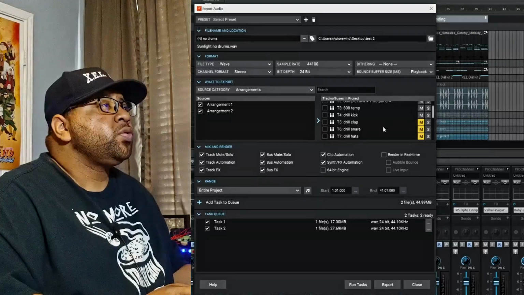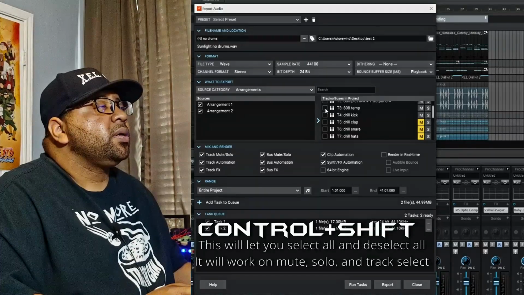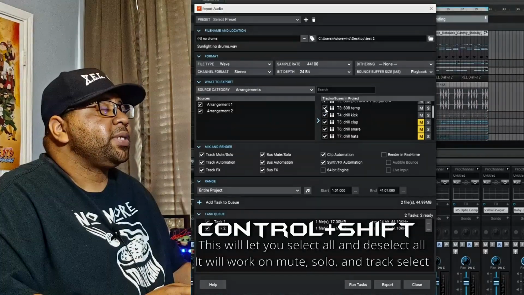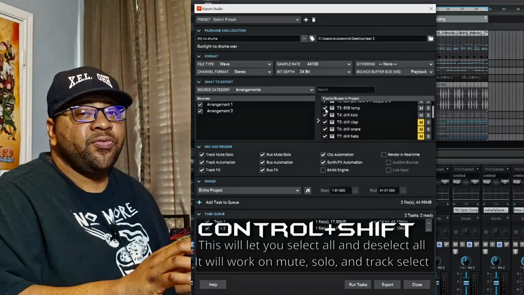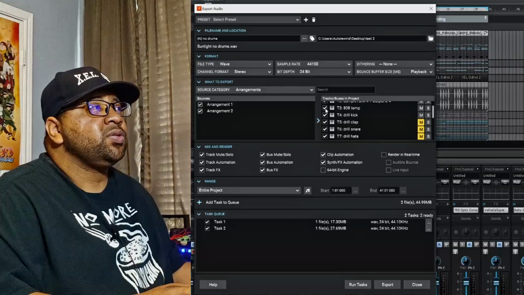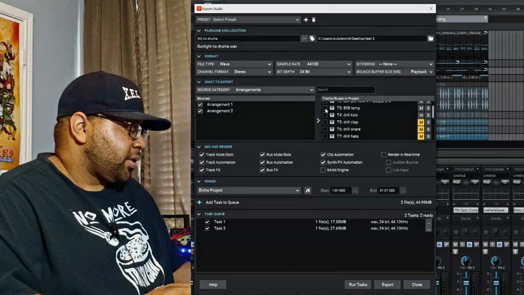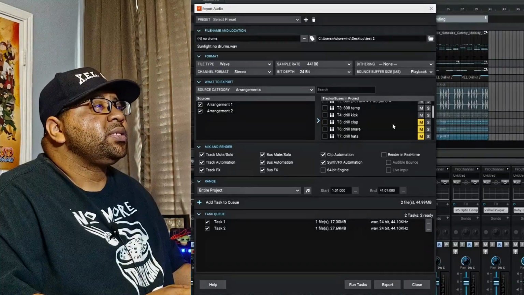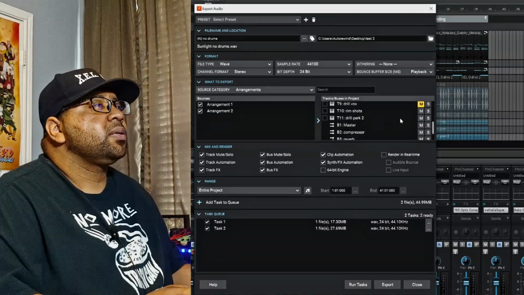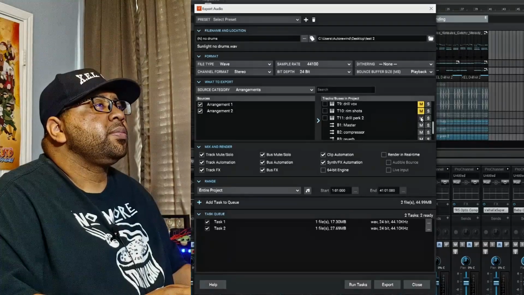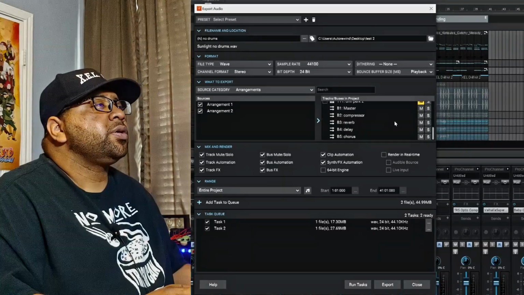All right, and if you do a control shift on these, you can click all of them at the same time. If you have a really large file and you just want specific pieces, you can do that. This control and shift. So I'm going to mute all the drums on here. So mute the kick, the rim. So all of those are muted.